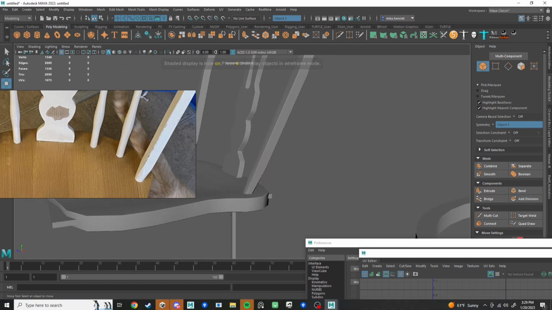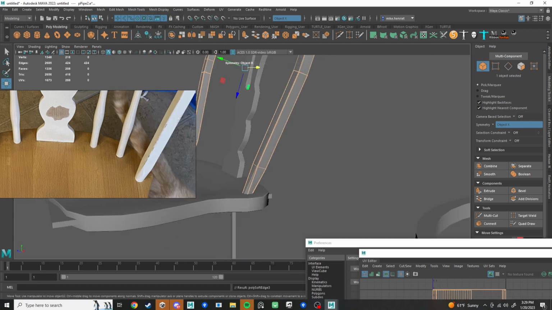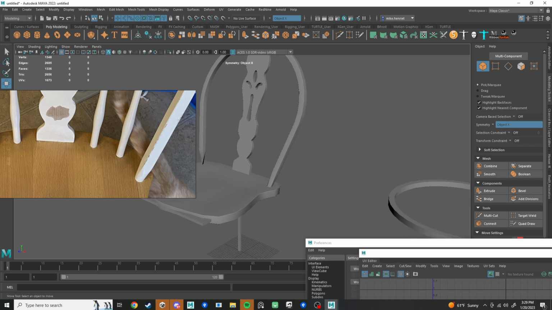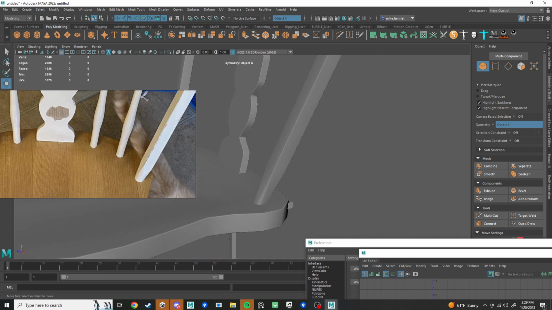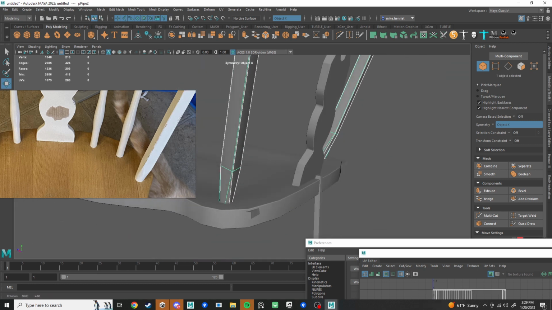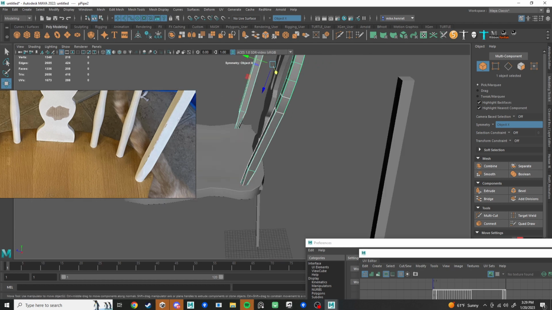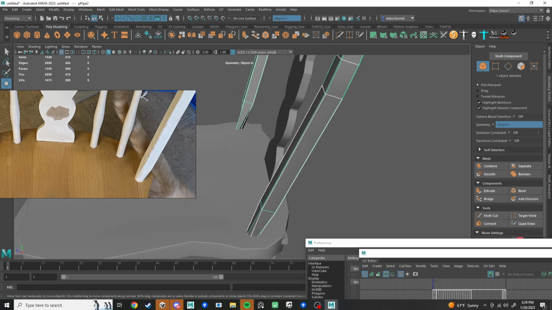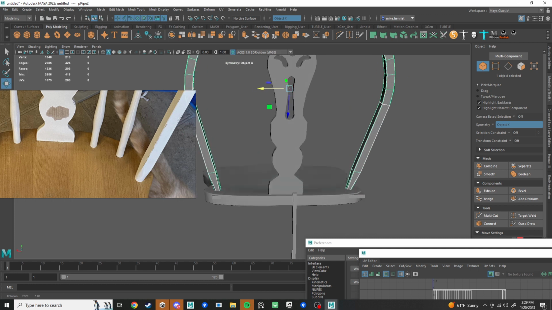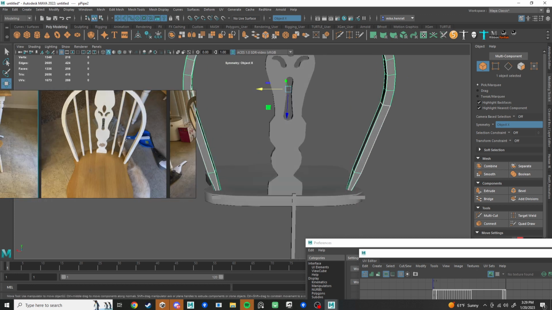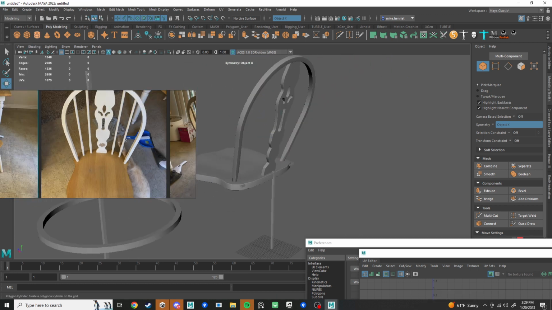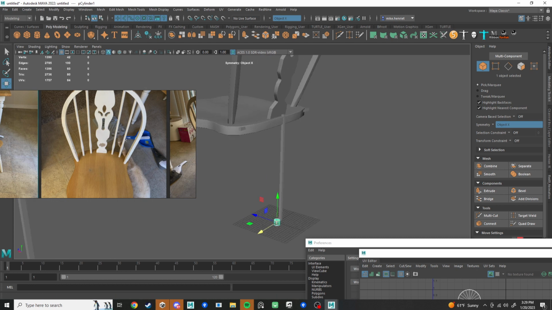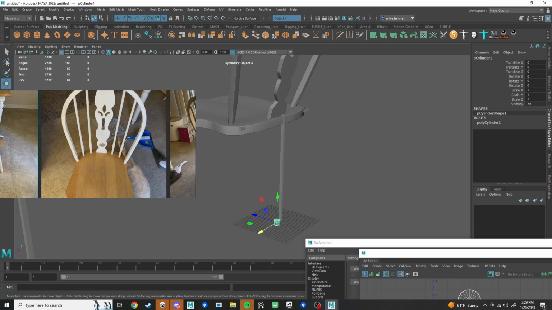Let's see what that looks like shaded. Let's soften those normals. And yeah, you can see how similar that looks. Might need to fiddle around with the poly count there. We could add some extra loops and play with the shading on that, but I think that's looking pretty good. And then let's get just some basic cylinders in for the struts in the back of the chair.